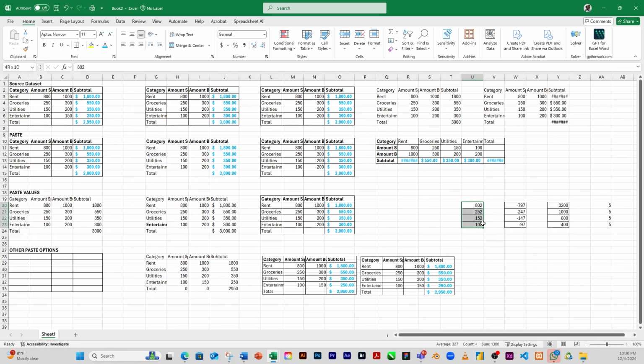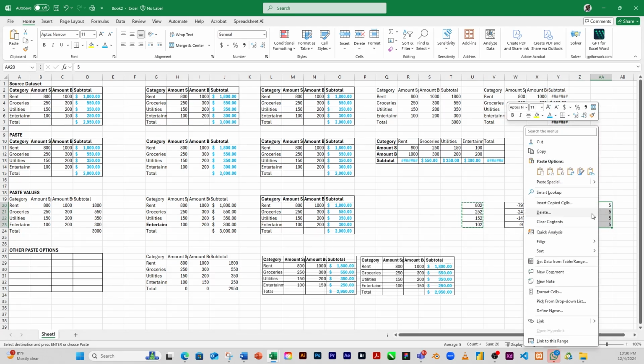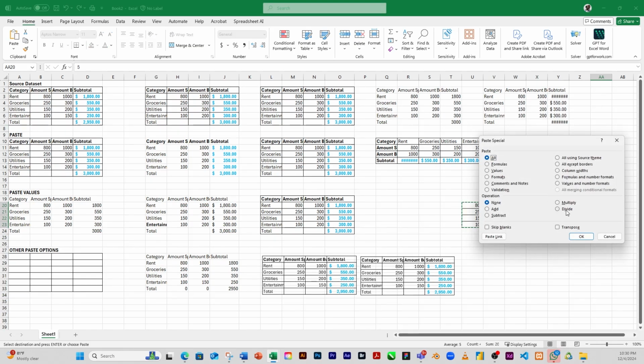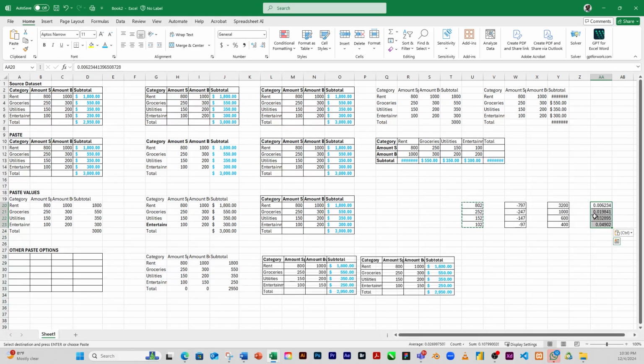I can even copy this, my Control C. I highlight this, right click, and then left click paste special. I can now divide and click OK. That's the result. Hopefully you understand that.